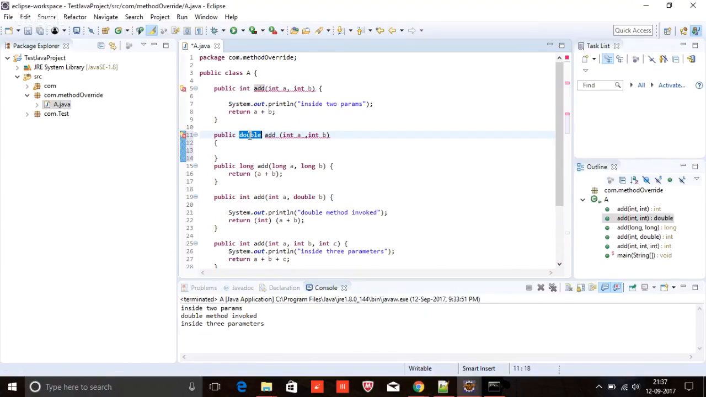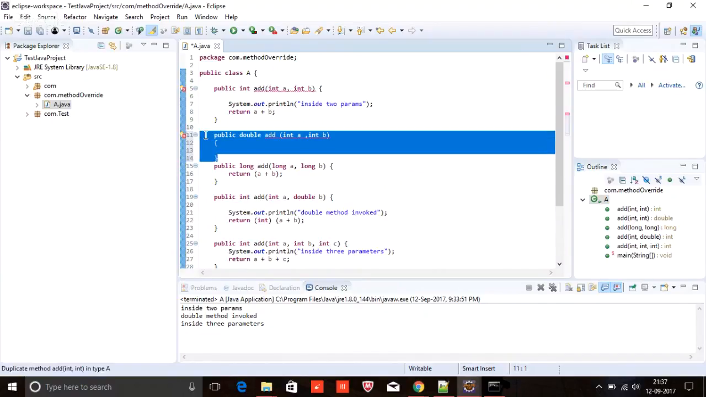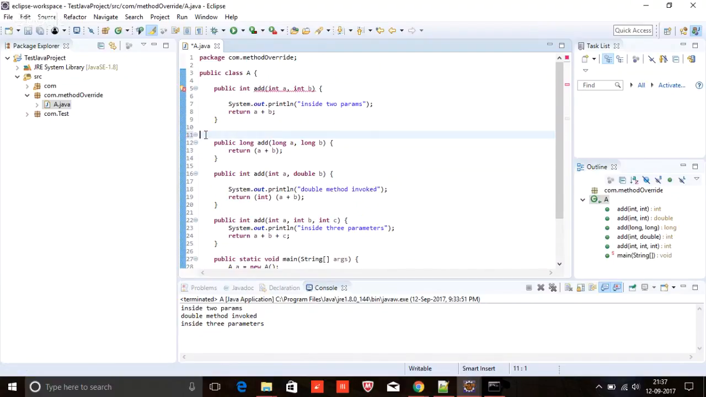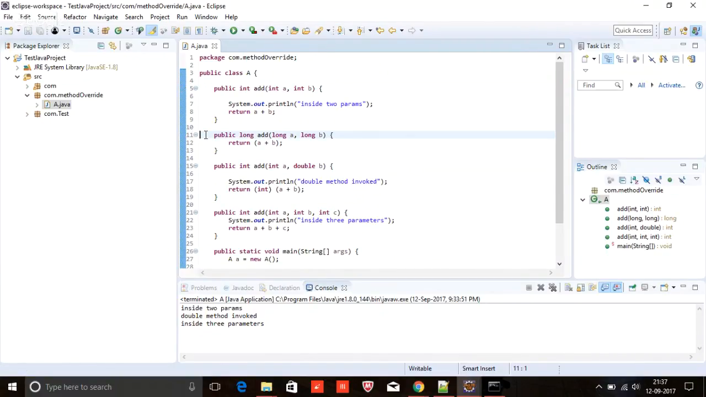So that's why Java cannot understand. Java will have an ambiguity, like which is the return type of the method. So that is not possible. You cannot overload a method with the same parameters and different return type.